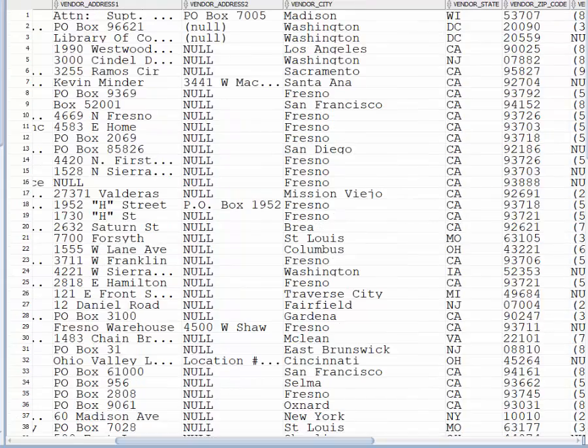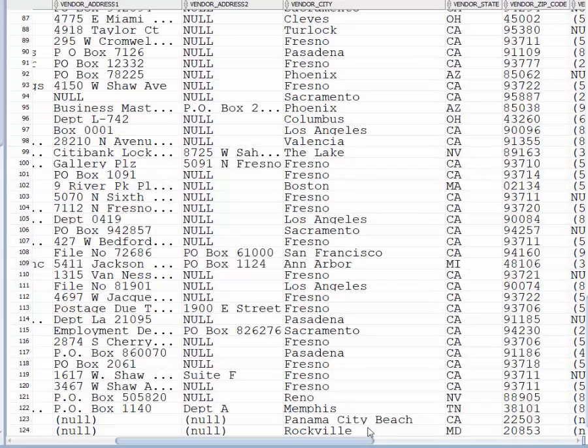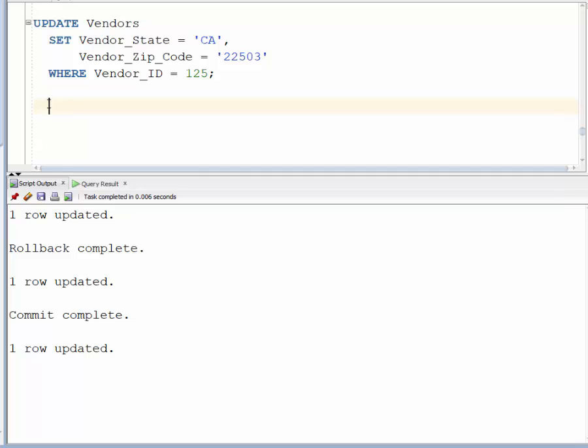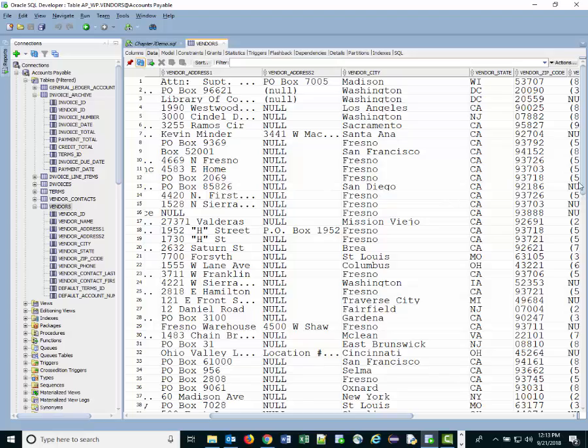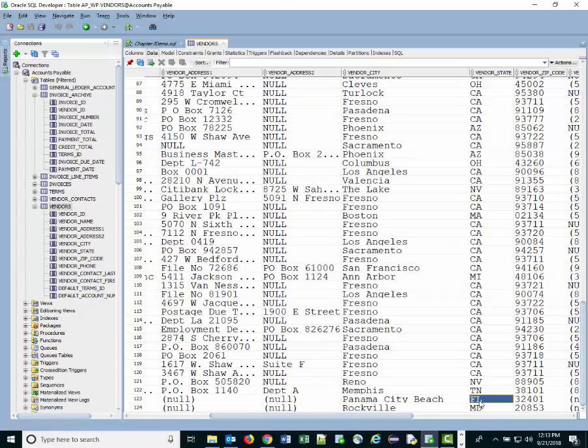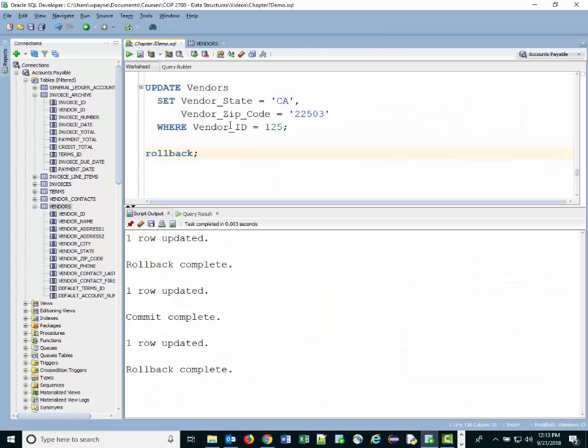Come in and refresh, and then I'm going to come down. I've changed my vendor state and my zip code. Again, this doesn't commit it. So if I do a rollback and come back in, my vendor state will be Florida, and my vendor zip will represent a Florida zip code. So there's Florida and my associated zip code. So that was going through and updating one piece of data at a time.